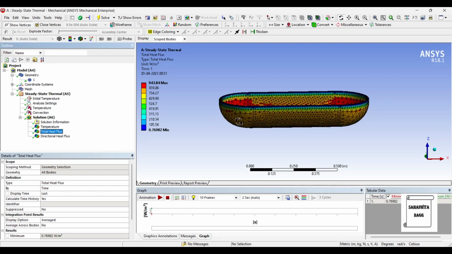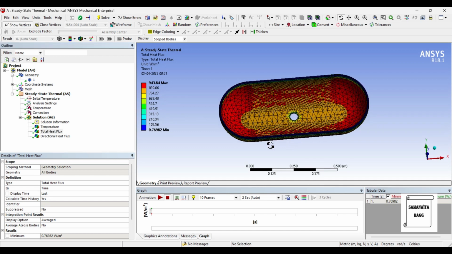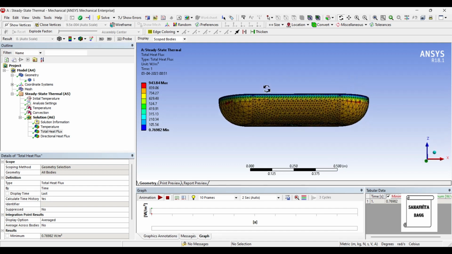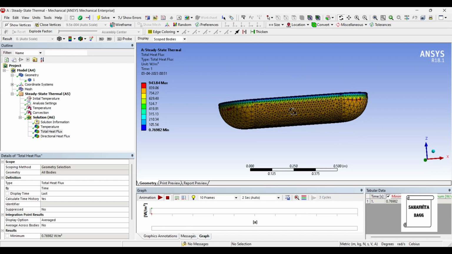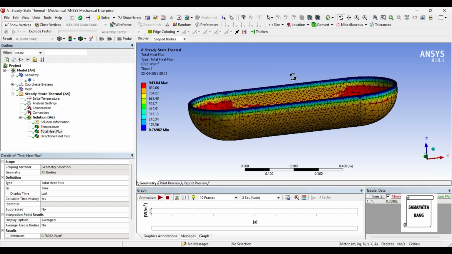You can see here the total heat flux value is 943.84 watt per meter square. That is the maximum value here. And on the outer surface where I can see this yellow color, this value is ranging from 734 to 839 in this zone. And on the other zones you can see the color from here, and you can just tally the color and the values.